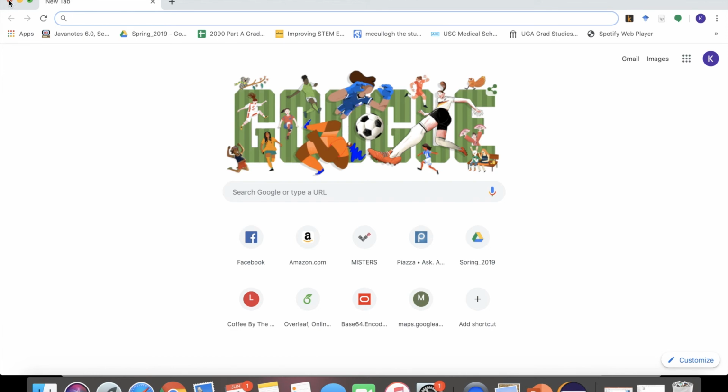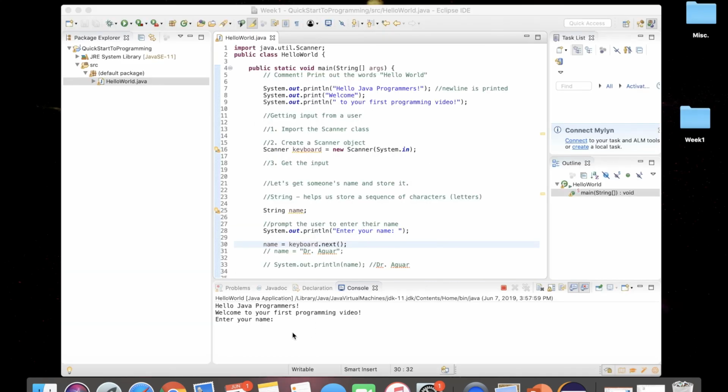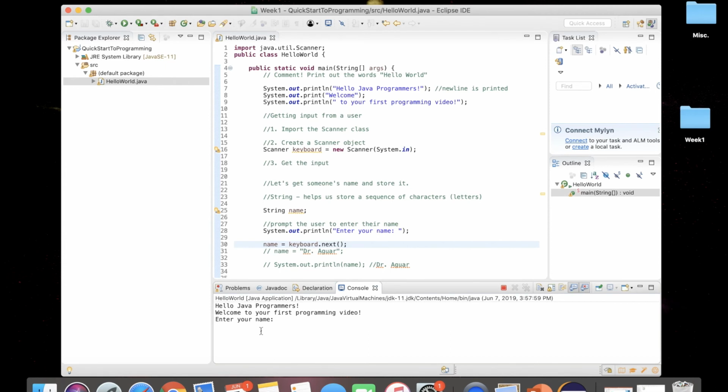Because our interface isn't as pretty, sometimes we don't notice that the program's running, but this little red button will be a good indicator. It's actually waiting for me to enter the name. If I click down here, I can now act as if I'm the user, and I can say something like, my name is Mark.